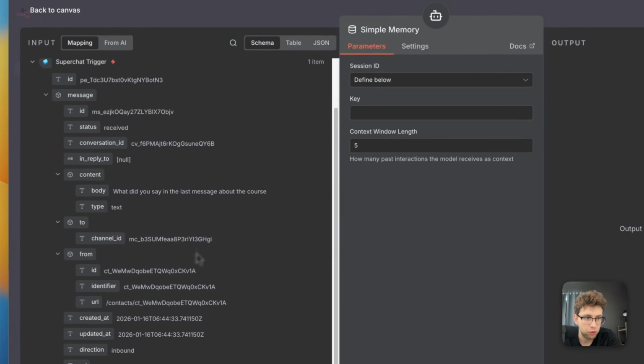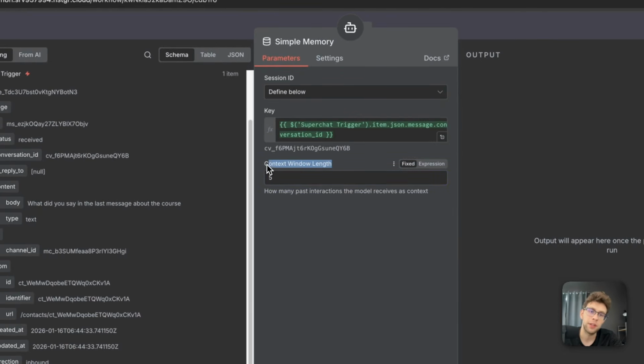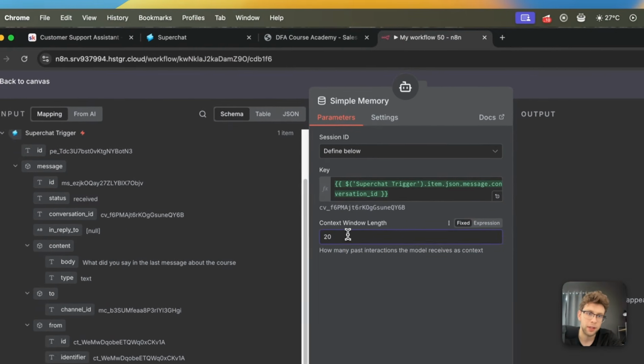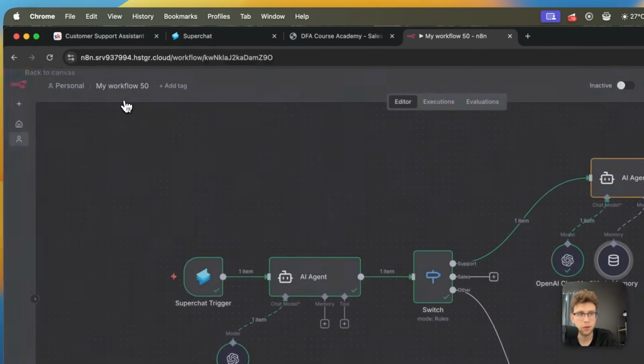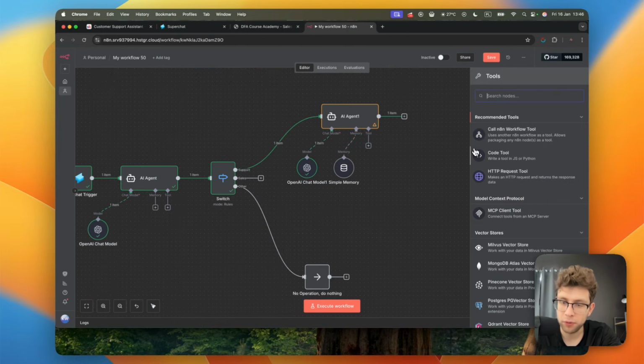And then we should add the conversation ID as a key. And we define the context window length, which is how many past interactions the model receives as context. So 20 is enough, I think, or let's say 30. It's okay. And now we move on to the most important part for this agent to work.